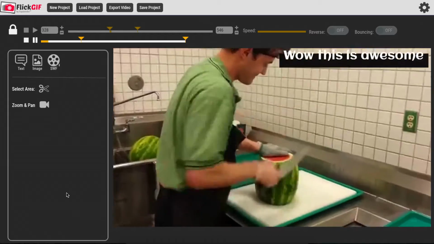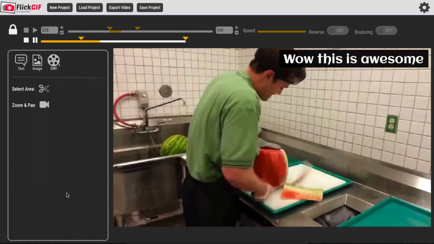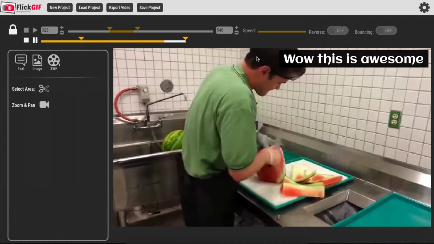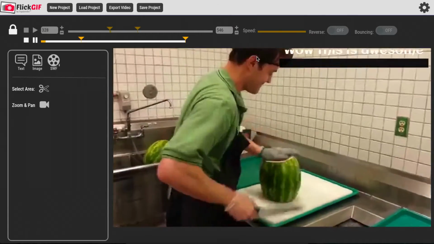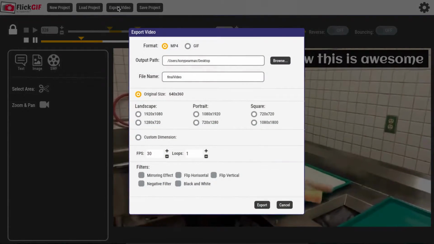All right, so we have the ability to add text, images, animations. We can crop the GIF. We can do zoom and pans. We can reverse it. We can bounce it, all this great stuff. Now, once I have this entire thing created the way that I like it, I'm going to click on export video. And then we have some options here.